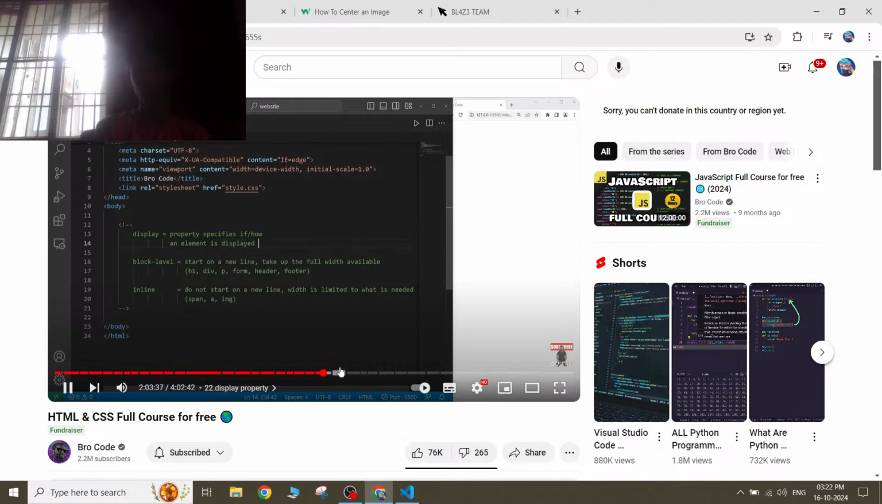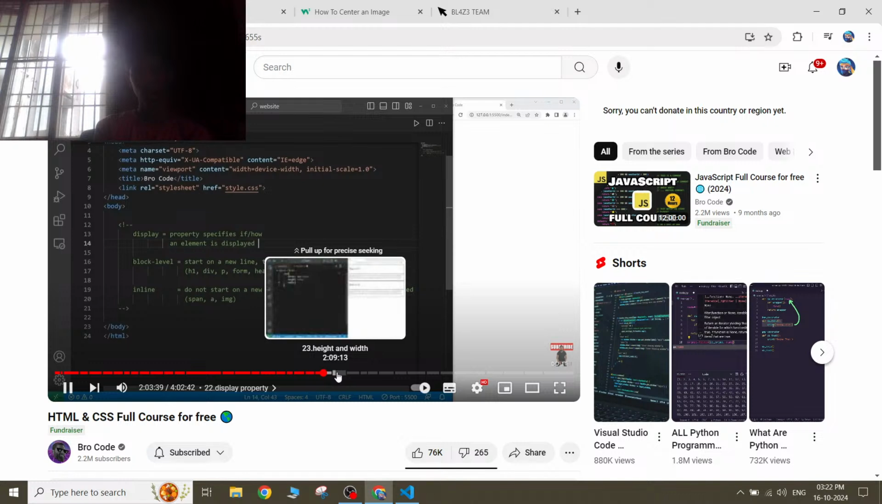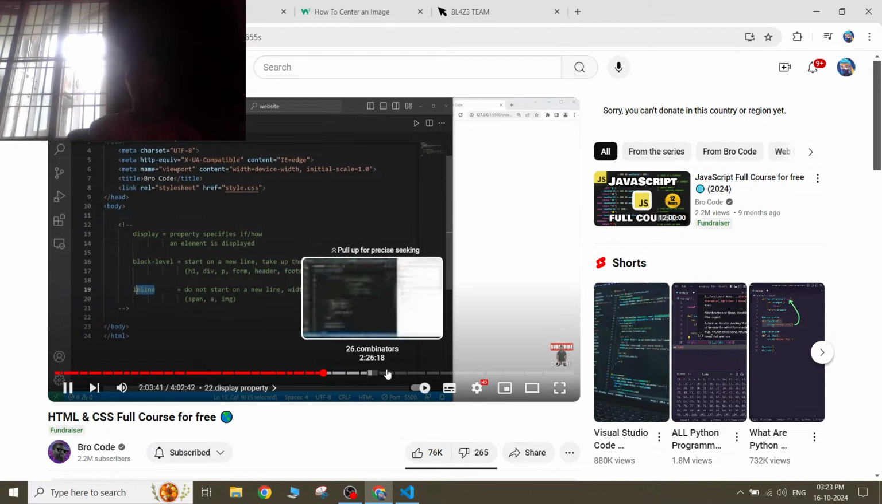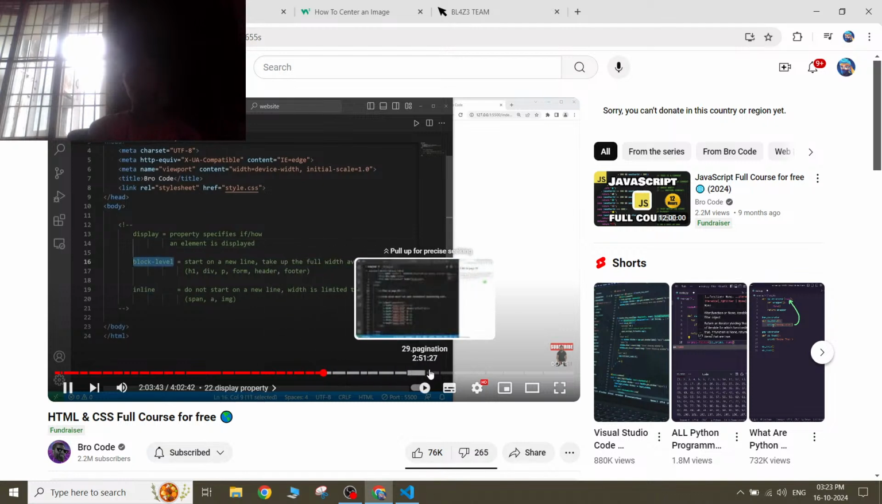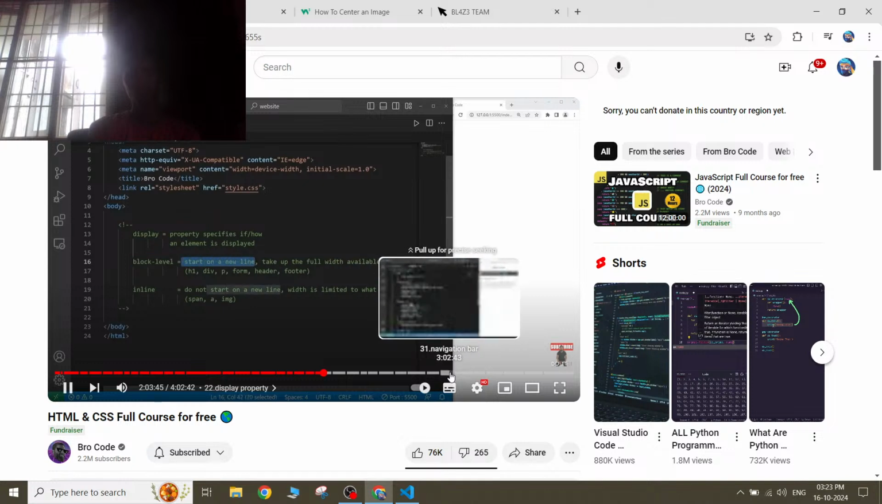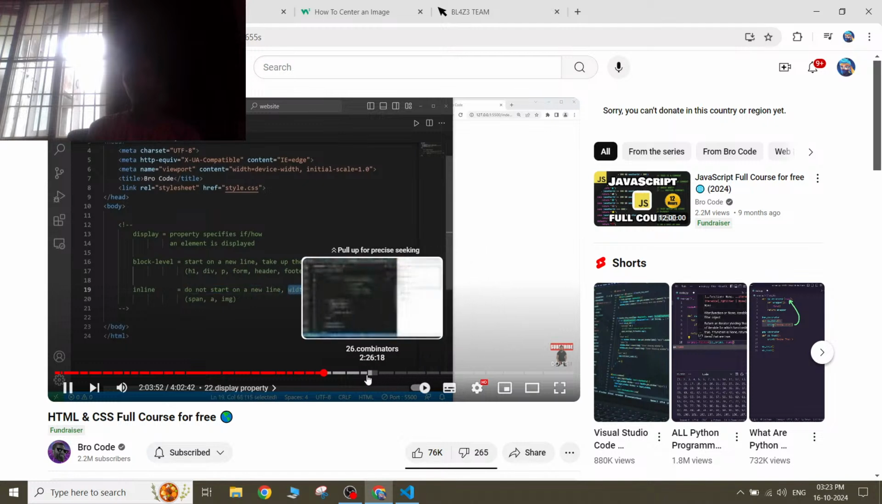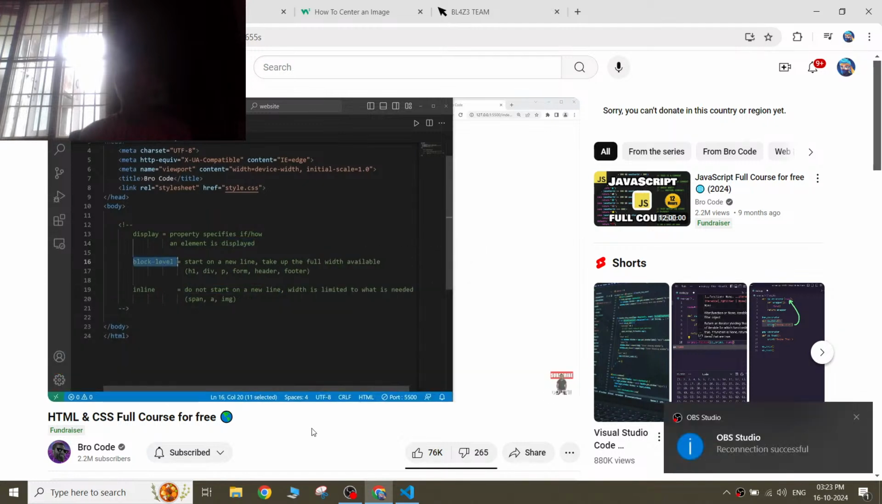Now, HTML elements have a default display value. They're either block level or inline. An element that is block level starts on a new line and takes up the entire width available. Inline elements do not start on a new line. The width of that element is limited. We can set an element to be block level, inline, inline block, or not displayed at all.